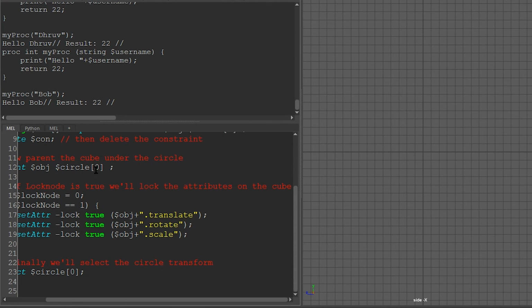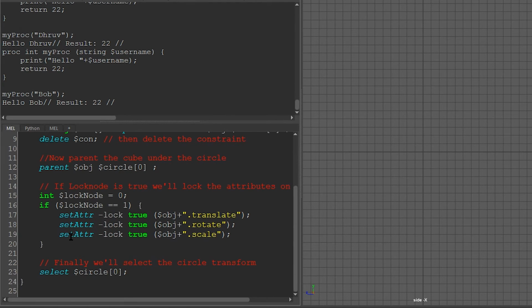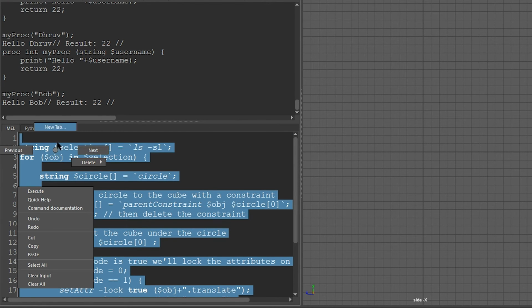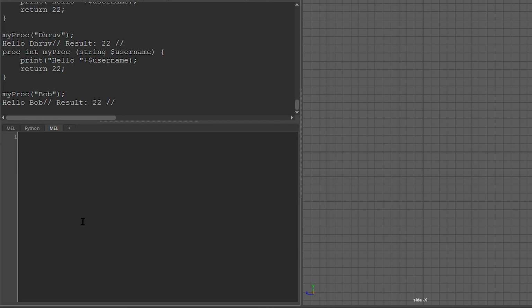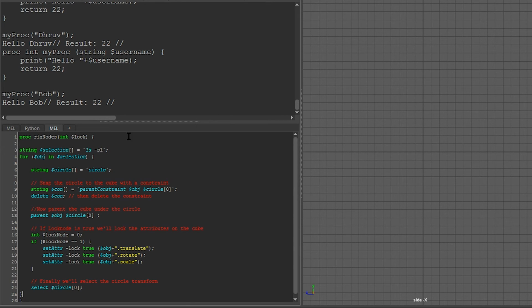Let's convert the code that we wrote earlier and give it the lock node as a parameter to the function. So let's copy all of this. And over here, let's create a new proc. So I'm going to say proc, and I'm going to call it rignodes. And in the parentheses, I'm going to say int lock. And in the curly braces, let's paste our code.